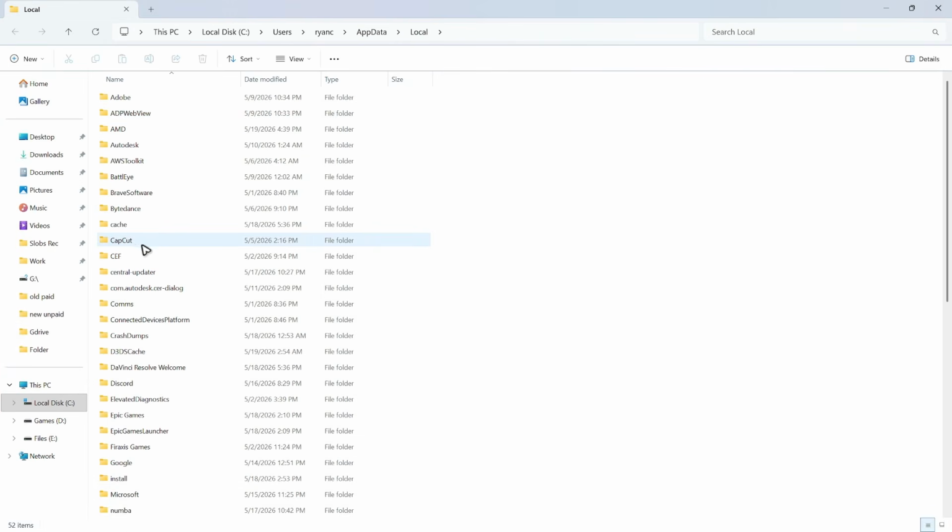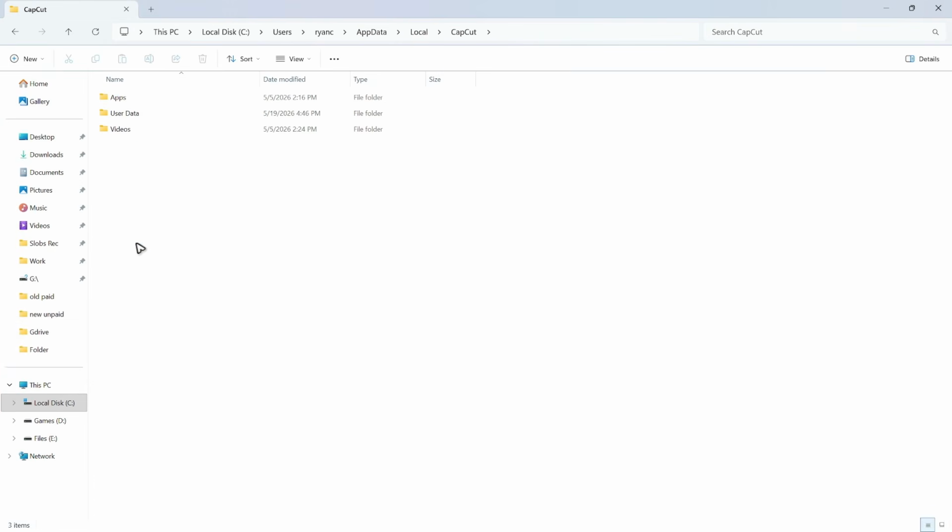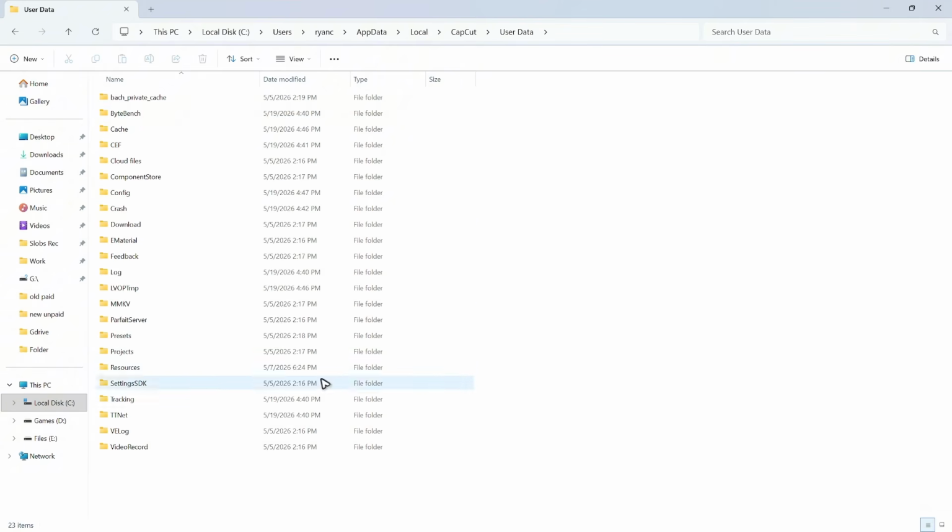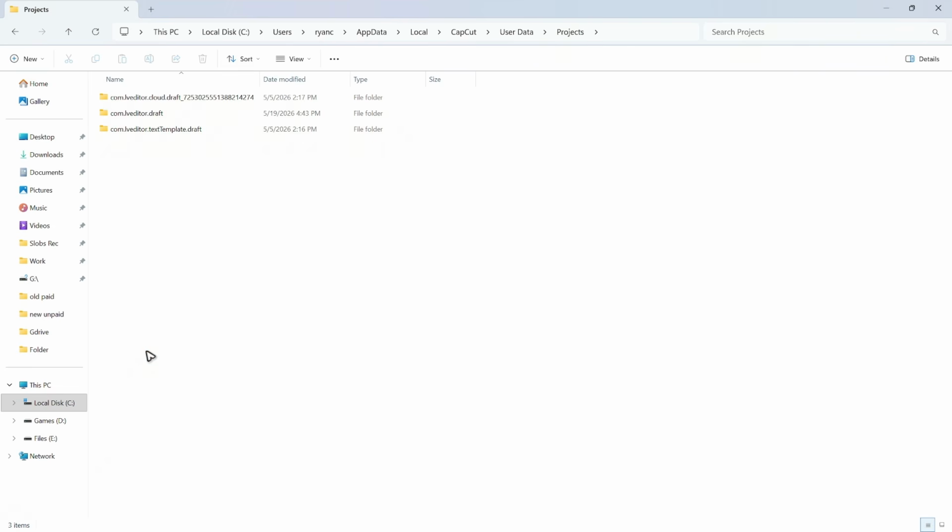Now, what you'll do in here is just find CapCut, double click. Now go ahead and click on user data or double click on it. Down here, go ahead and find projects, double click. And here we have it. You'll just have to manually find this specific folder.